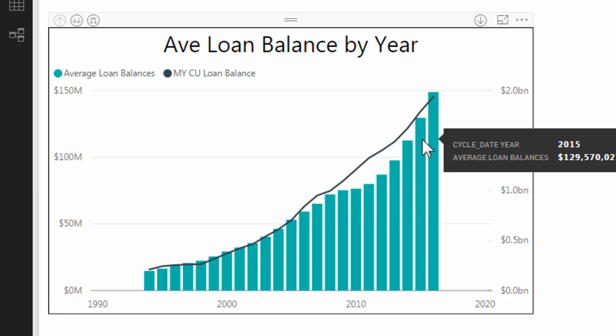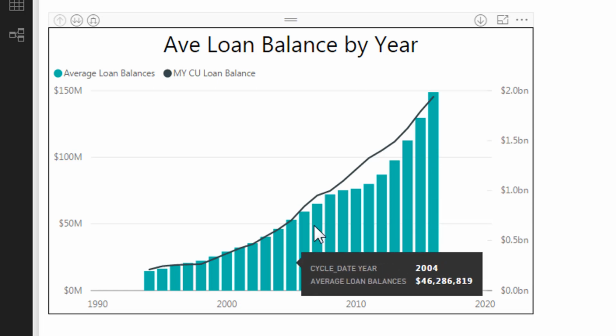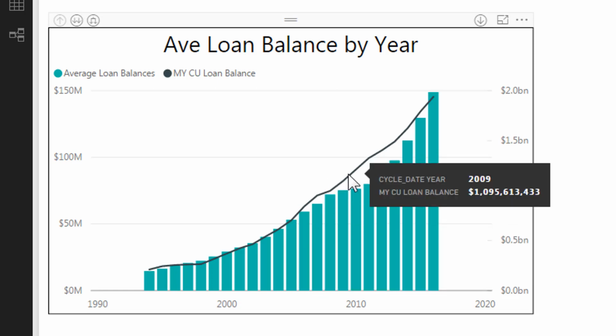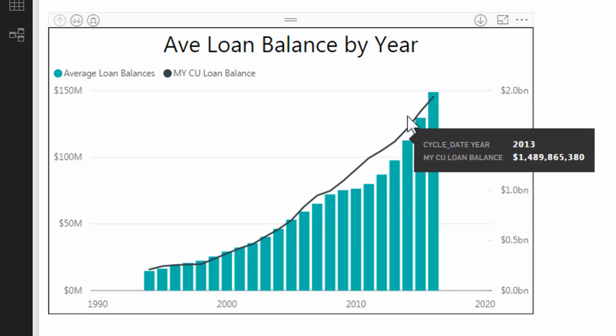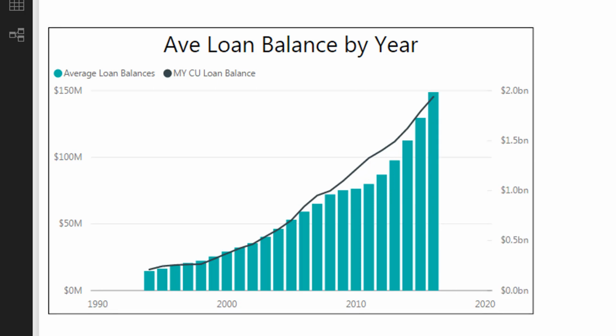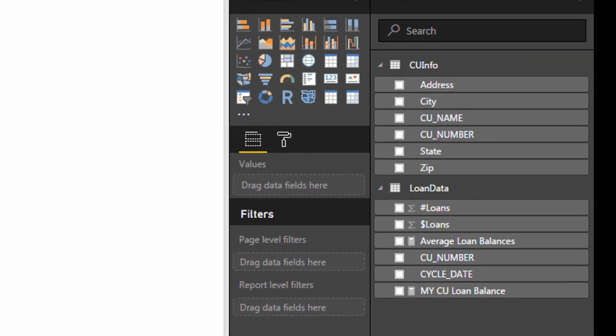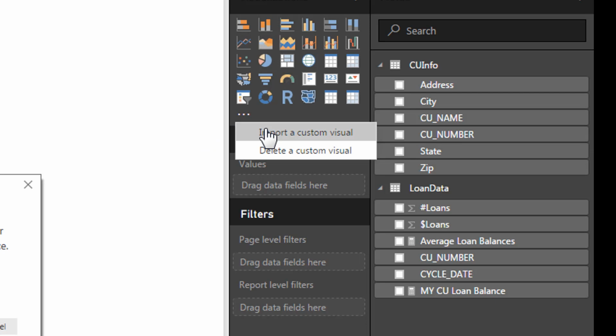We put in one DAX formula. Actually, two DAX formulas, the average loan balances and the loan balance for my credit union. So we've got two DAX formulas that we've used so far. The next thing I want to do is we're going to pull in a custom visualization. Actually, I told you I wasn't, but I'm going to do that. We're going to pull in a map. So I'm going to import a custom visual.